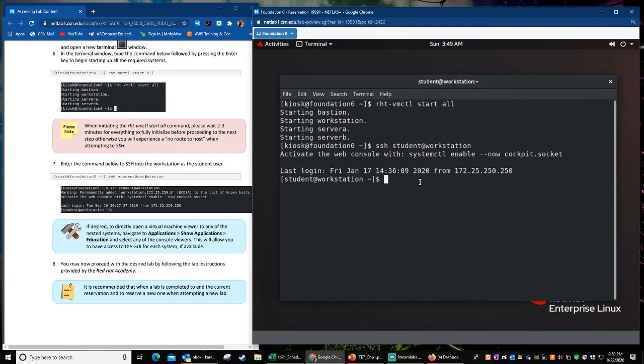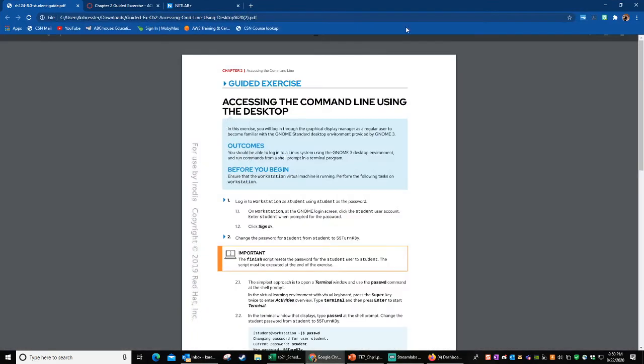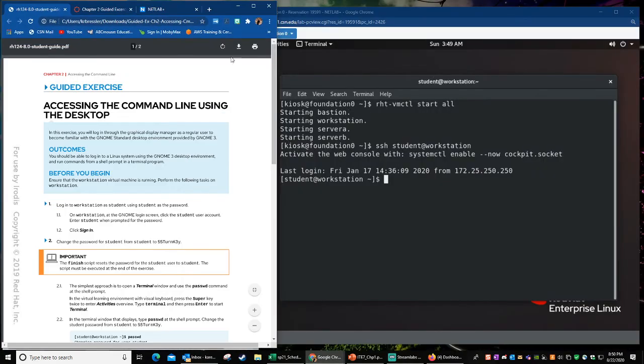When you've completed your lab, there's going to be a script that you run at the end of the lab. Generally, the lab will tell you which script to run. Let's see here. There's the lab. So here's the first lab, the first guided exercise. In this case, we're going to log in to Workstation as student using student. This right here says on Workstation at the GNOME login screen, you're going to log in. So this is another machine I'll show you in the next video.